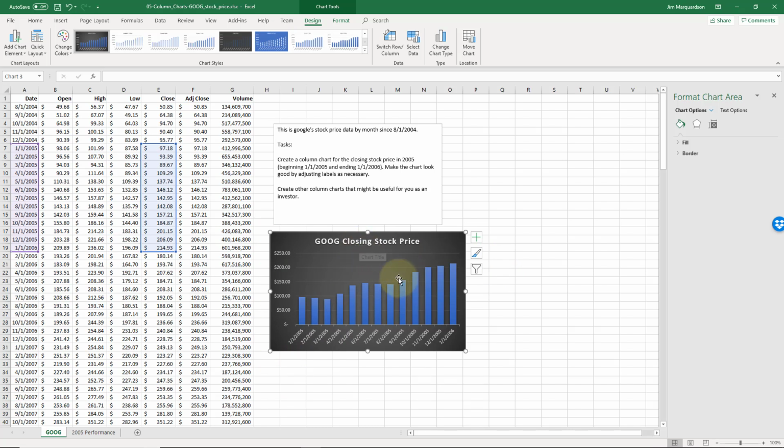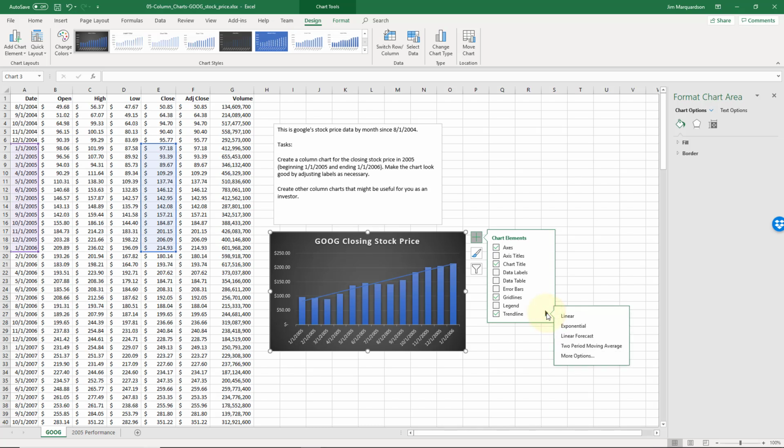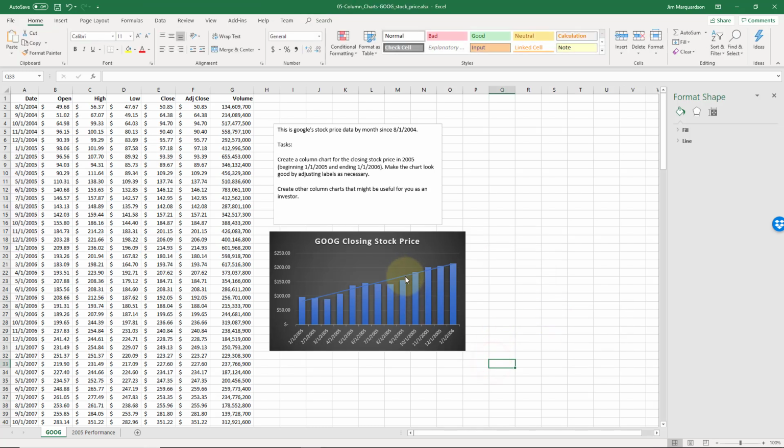Now, what might be helpful? So we see that the price is going up. We can add different chart elements. So if I click the plus sign, I might want to add a trend line. That trend line looks good. I'll select it though.